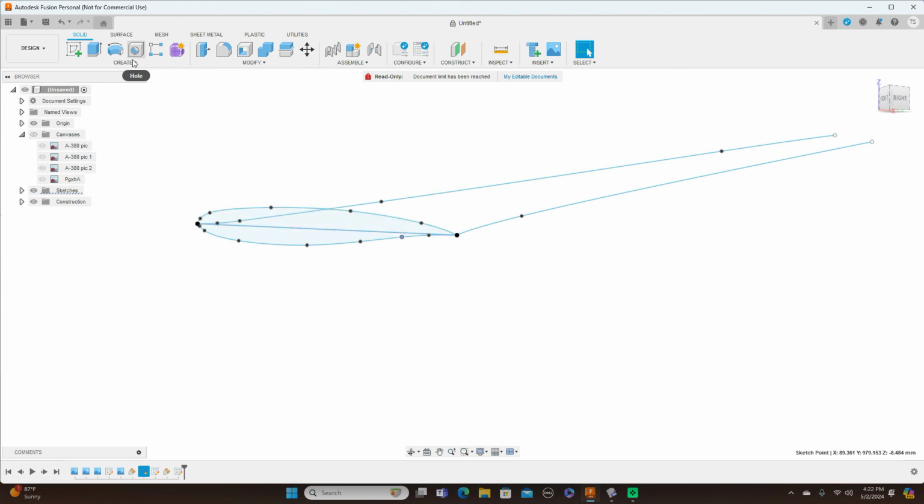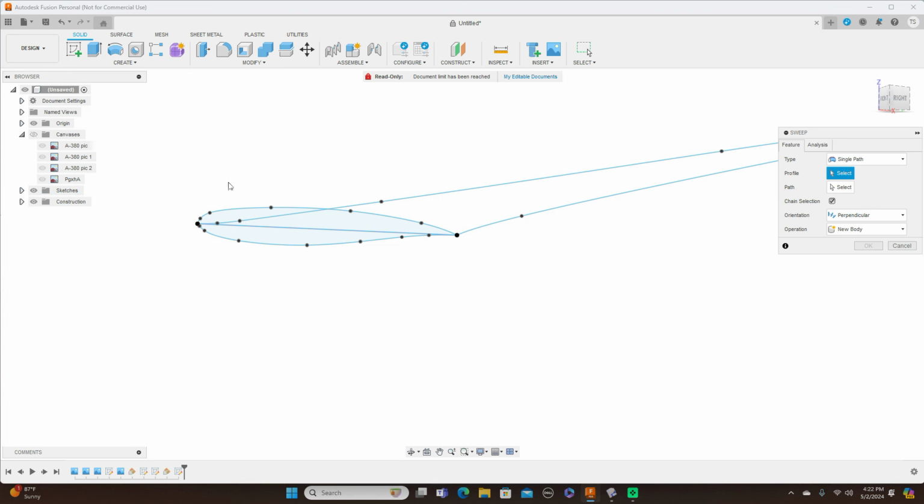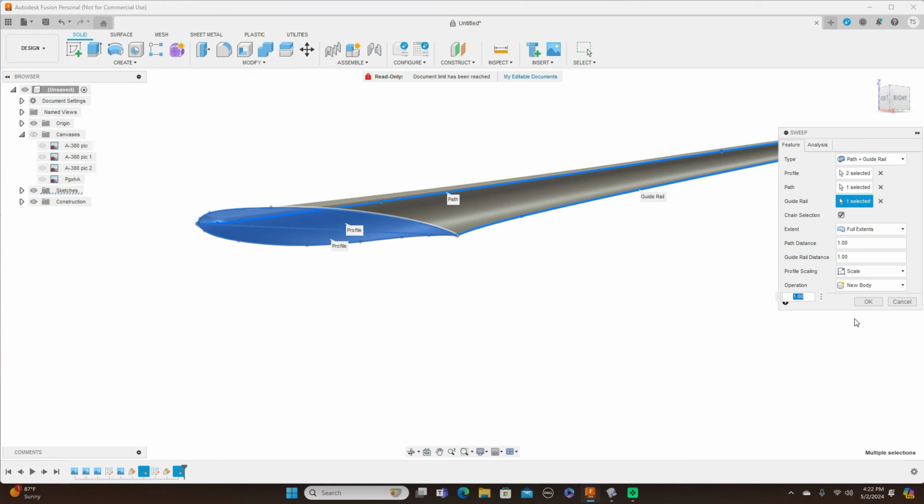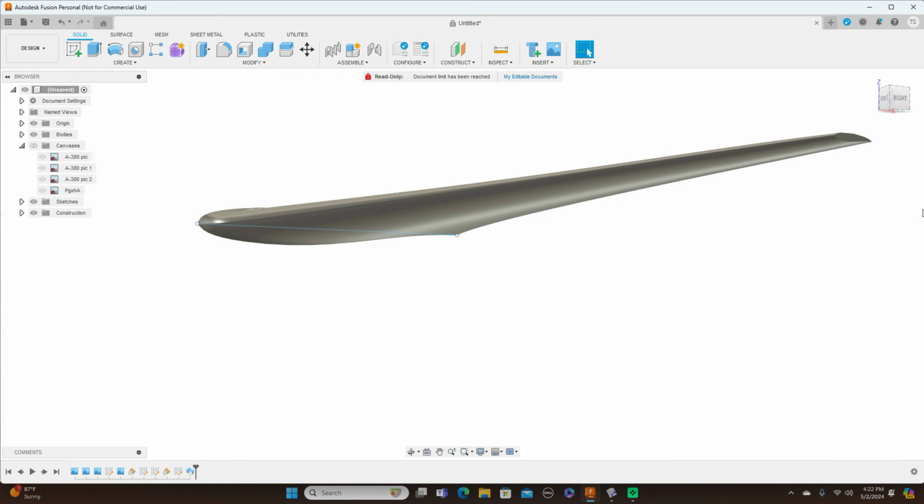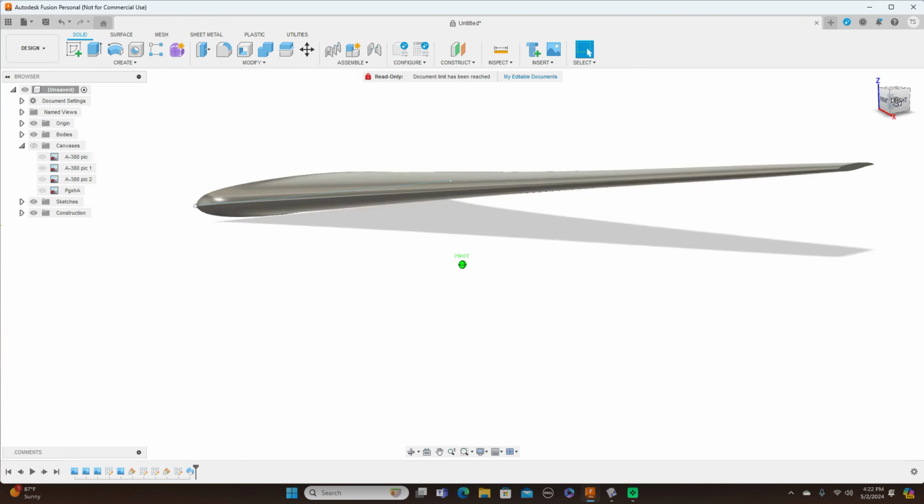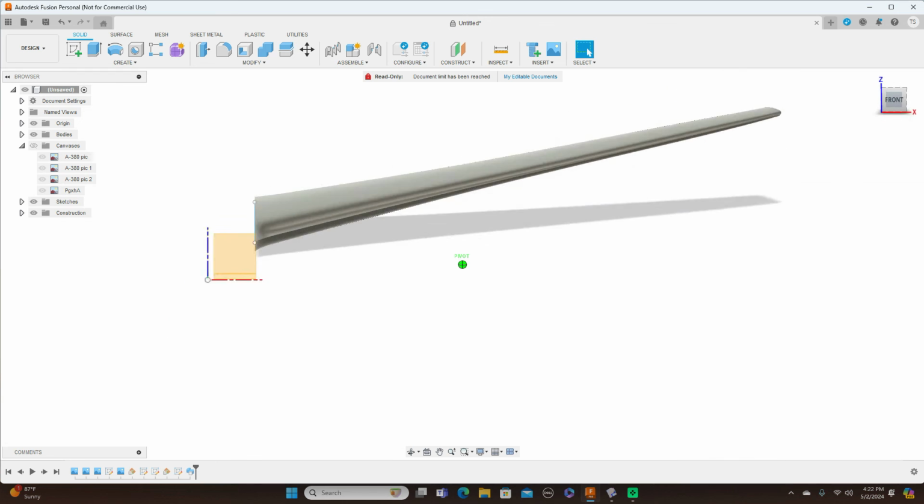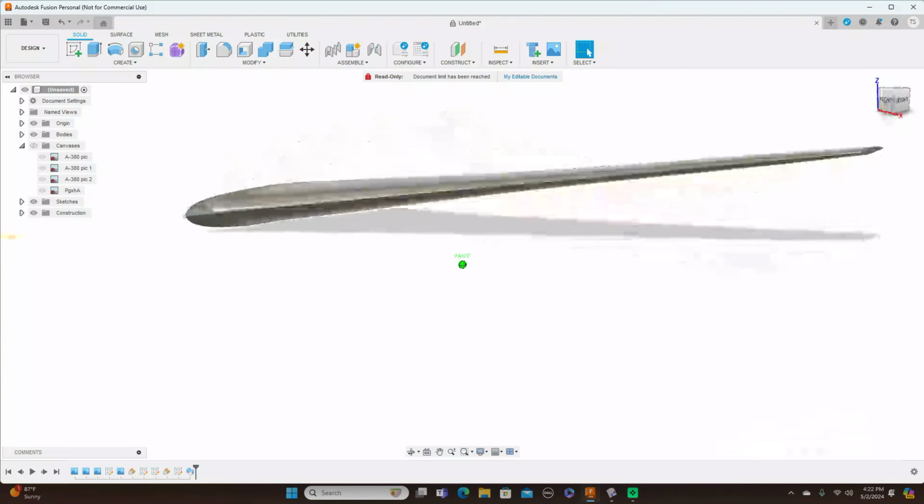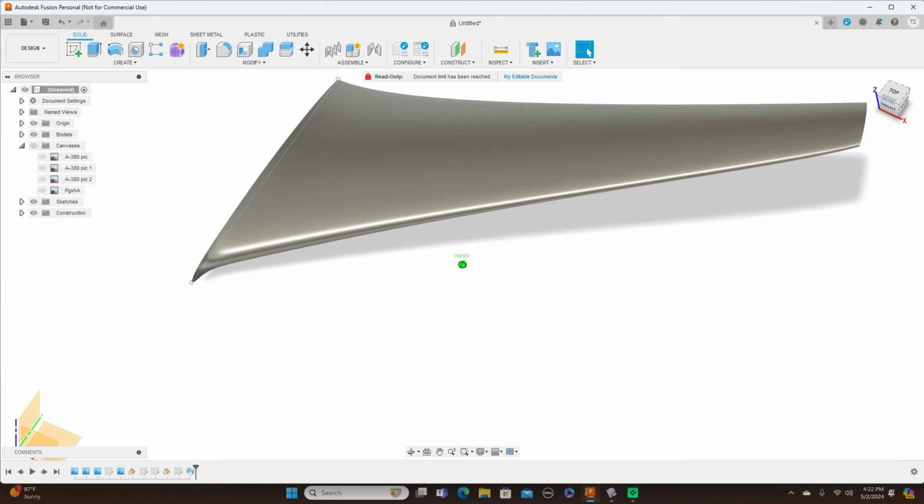Okay, then come up here to sweep. This profile, that path, and that new body. Click OK. And that will be our wing in Fusion.